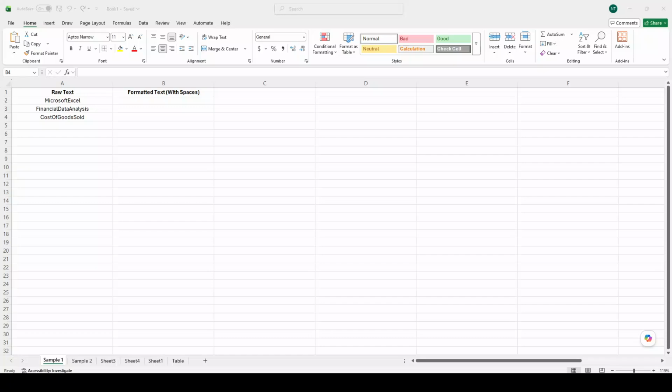In today's video, I am going to teach you how to add space before a capital letter in Excel. This is a common cleanup task when you have combined text and you want each capital letter to start with a visible space for readability.